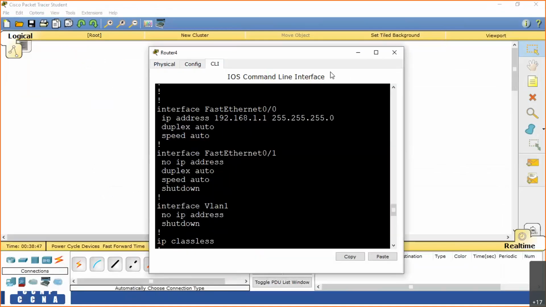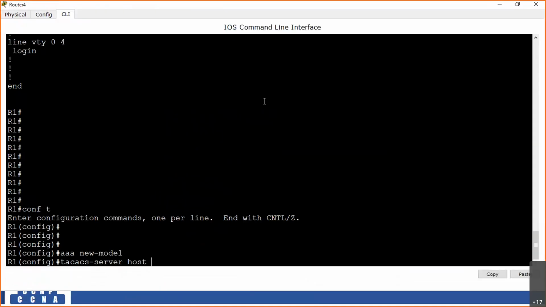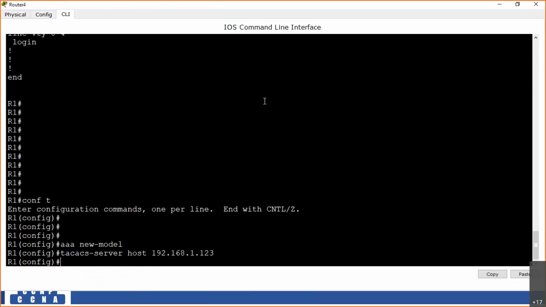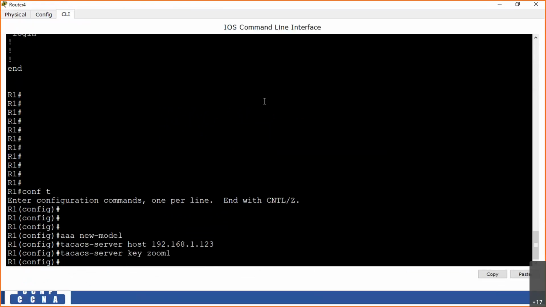Now, what is the server IP address here? Tacacs-server host, space, server IP address, 192.168.1.123. Next, tacacs-server key. I'm writing Zoom1.